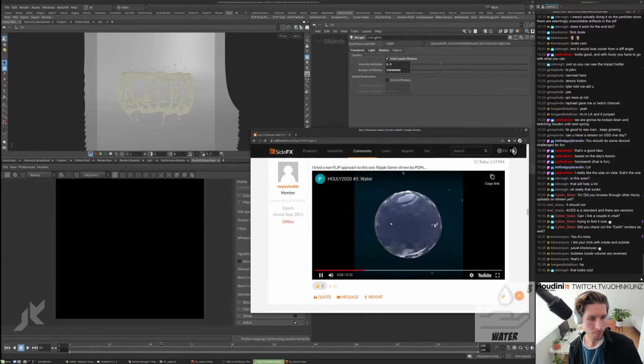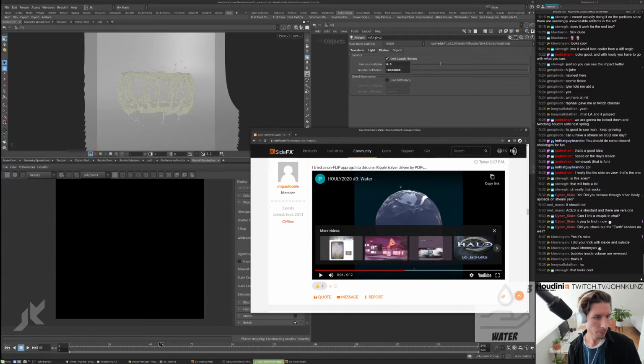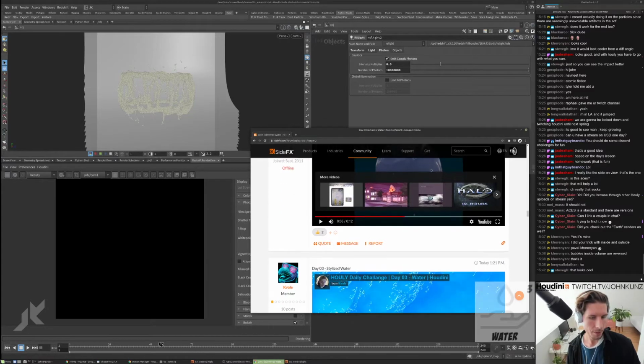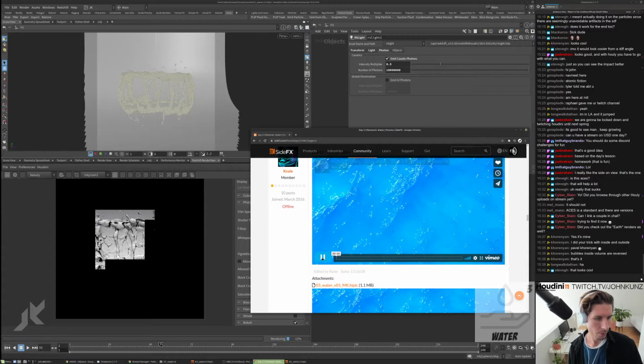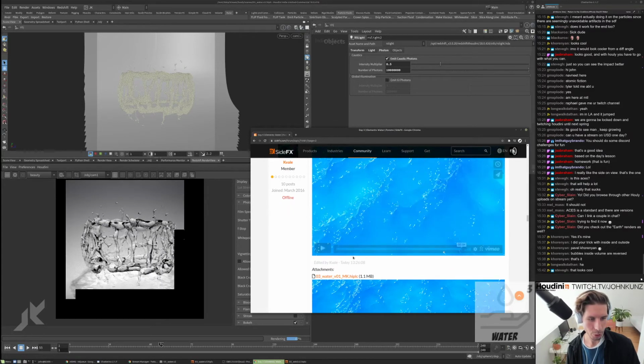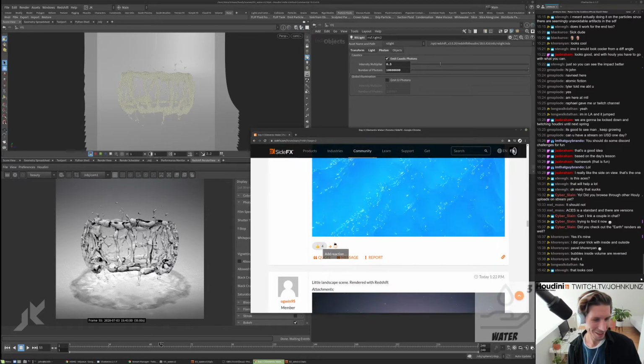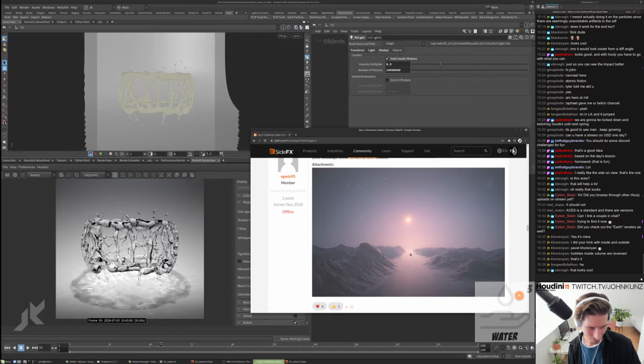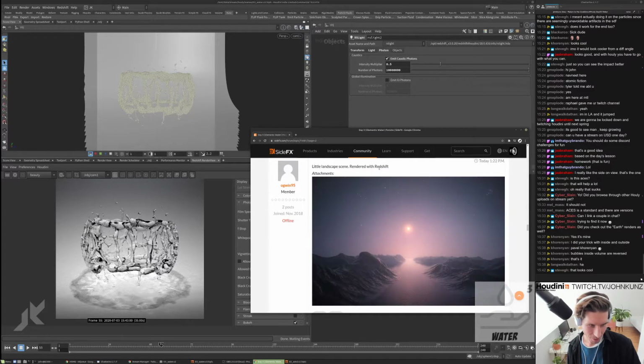Ooh. Flip approach, ripple solver driven by pops. It's a nice style. This is like PlayStation 2 blue. Ooh. Yeah, this Redshift is really good for doing this kind of atmospheric haze stuff.